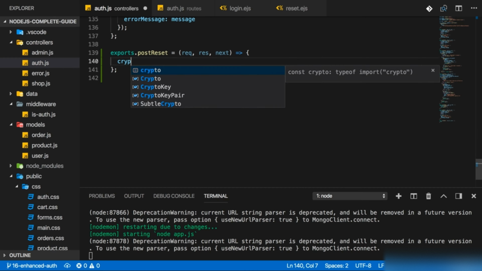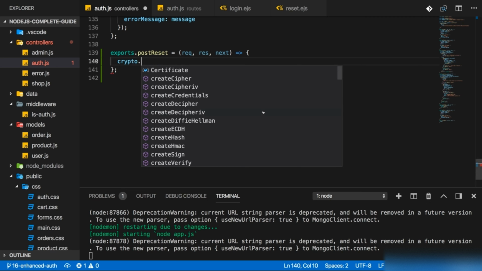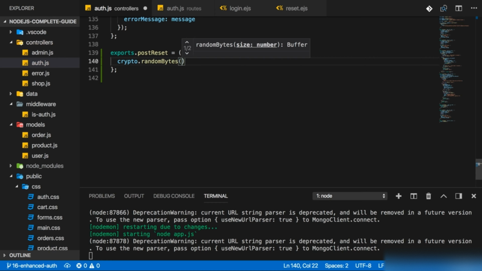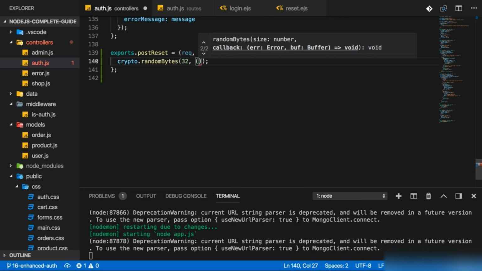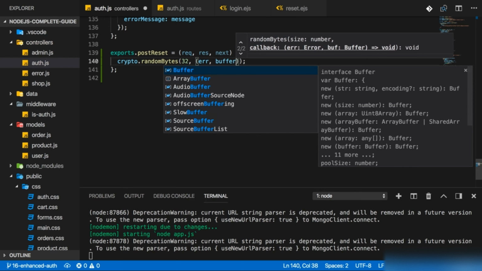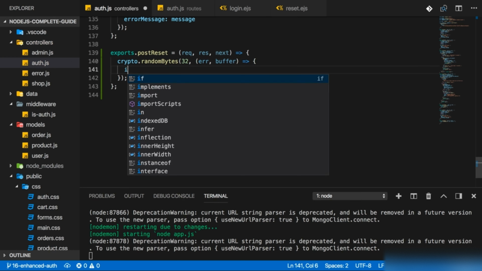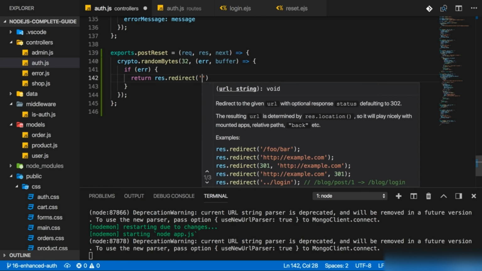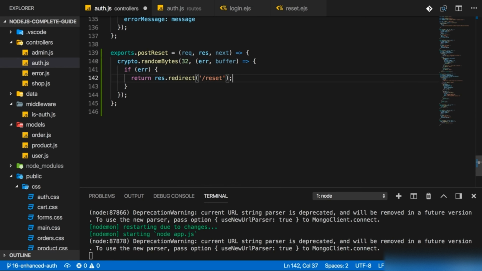So here in post reset, I'll then use that crypto library, which I stored in a constant here, and I will call random bytes to generate some random bytes. I want 32 random bytes, and this will call a callback function here. So this is the second argument, a function that will be called once it's done. There I either get an error or a buffer of these bytes. Now if I have an error here, then I want to redirect back to, let's say, reset, and we could flash an error message here if we wanted to. I'll also log the error so that we can debug it.